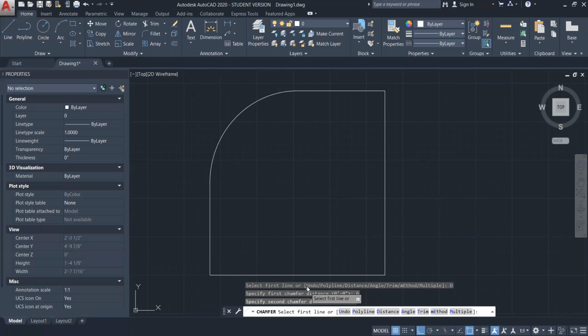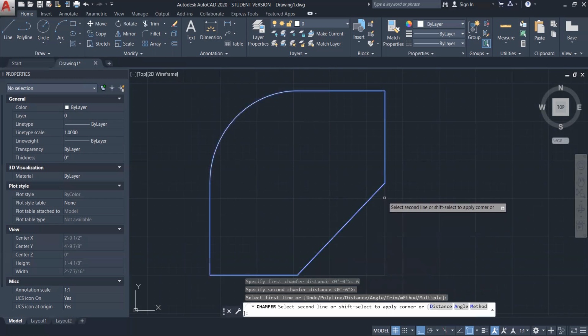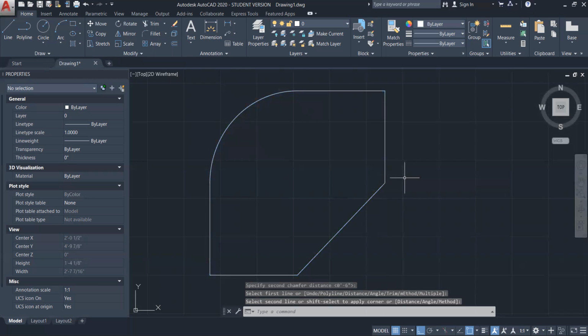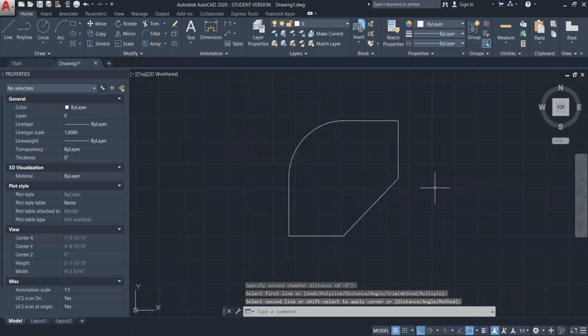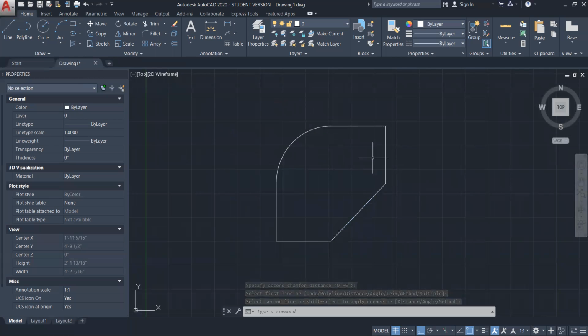And now it wants the first line. I'll select this one. And the second line will be this one. And there is the preview of what the chamfer will look like. Click to apply. And now you can see both the fillet and the chamfer.